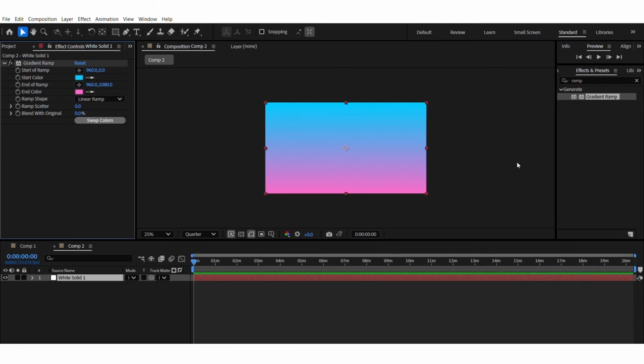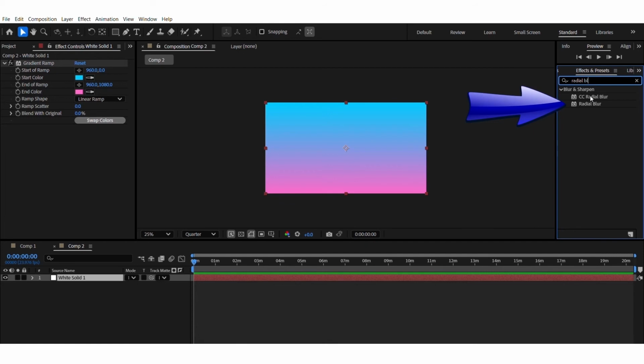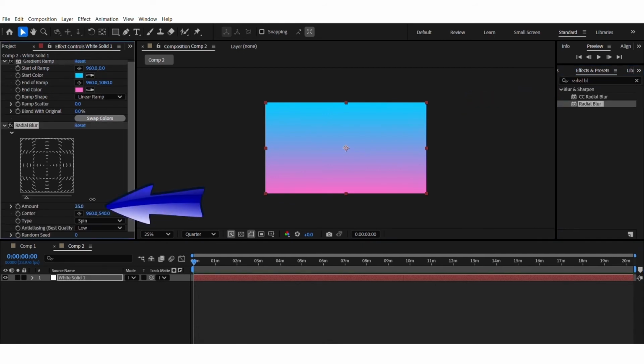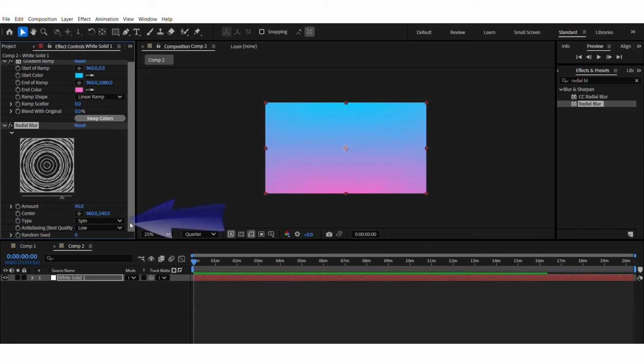Next, we can apply a radial blur. It's the second one. You can try the other one too. Change the amount to maybe 100. Type zoom.